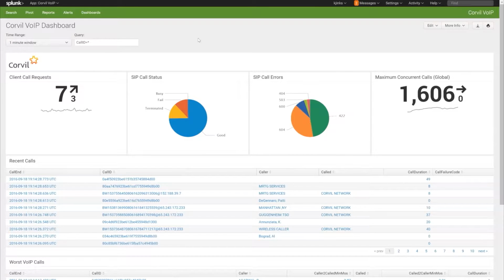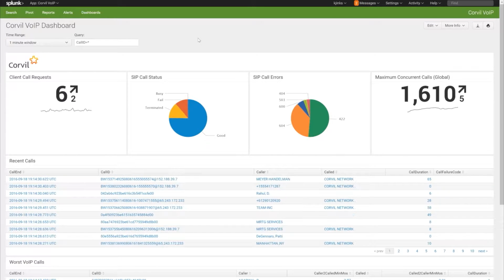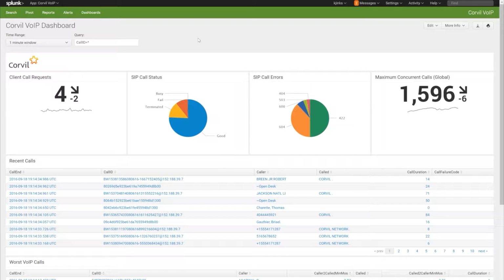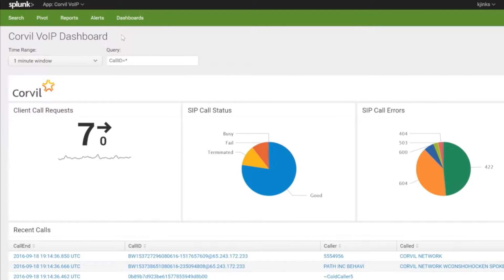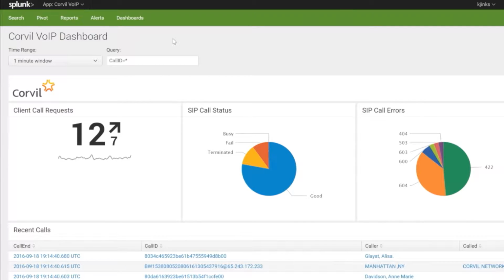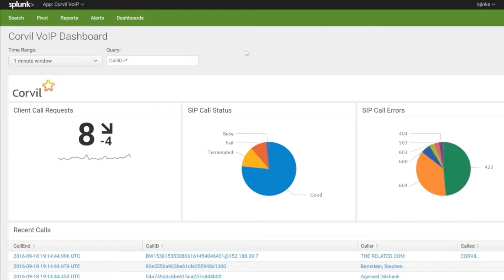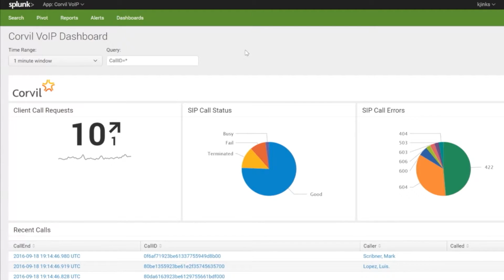In this video, I'm going to show you how Corvil's VoIP app for Splunk delivers efficient reporting and troubleshooting of VoIP performance issues. Here I've logged into Splunk and we have the Corvil VoIP app selected, and we're looking at the dashboard that ships by default. This is currently reporting in real time a number of VoIP analytics.